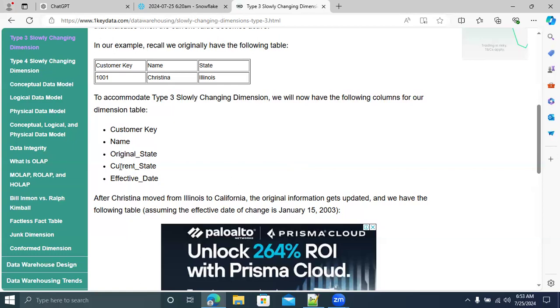Now what will happen? Finally, in the original state, Amsterdam will be there. Current state, Amsburg will be there. The Illinois and the New York information will be lost. Got it? Satish. Illinois and New York will be lost. Finally, original state, Amsterdam will be there. Current state, Amsburg will be there.